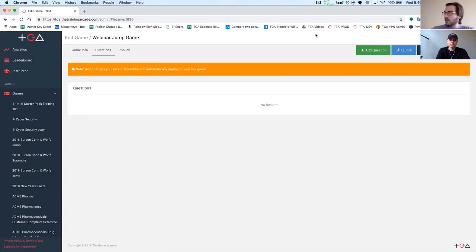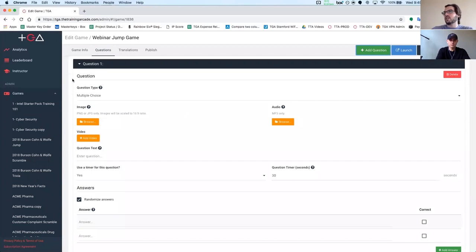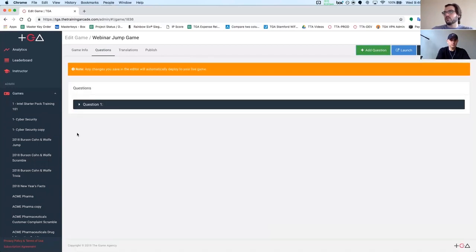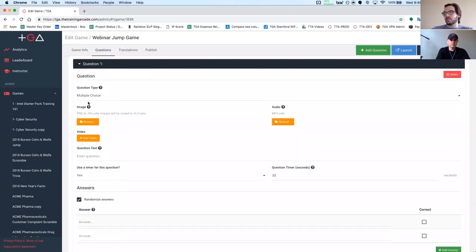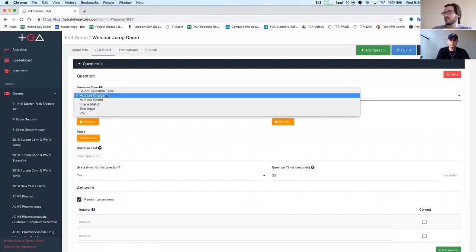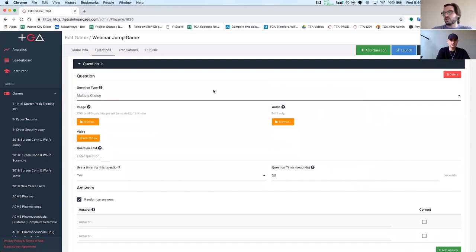So let's go ahead. I'm going to click on the add question button. And you can see there's a dark blue tab that will appear. There's question 1. And right away you can see underneath that there is the question type. You have 5 different question types that you can choose from: multiple choice, multiple select, image match, text input, and poll. I'm going to select multiple choice for my first question type.